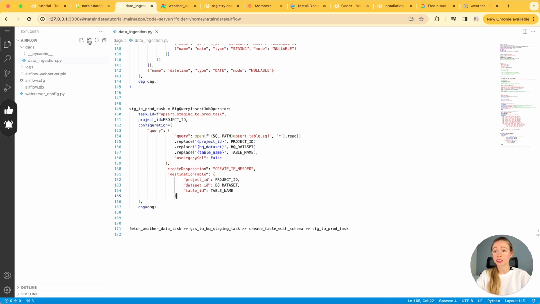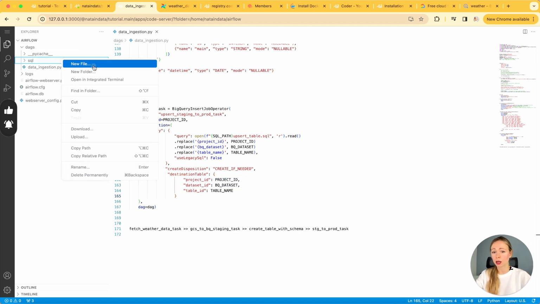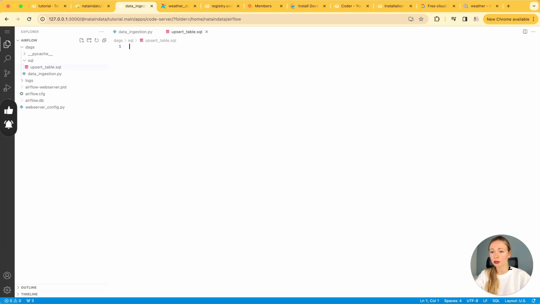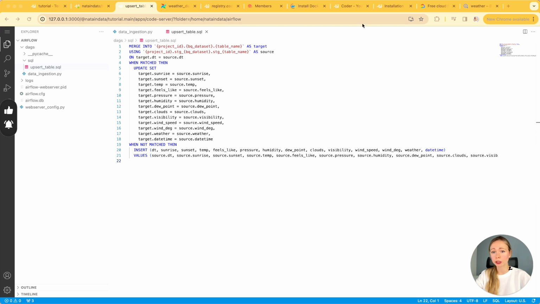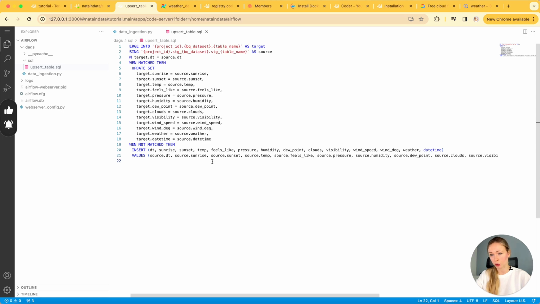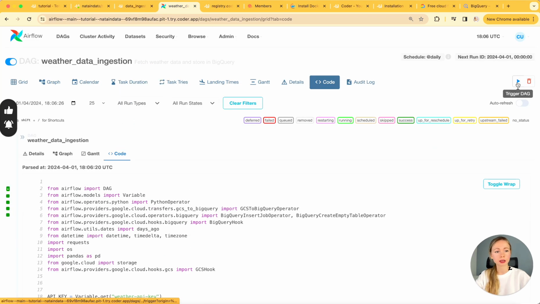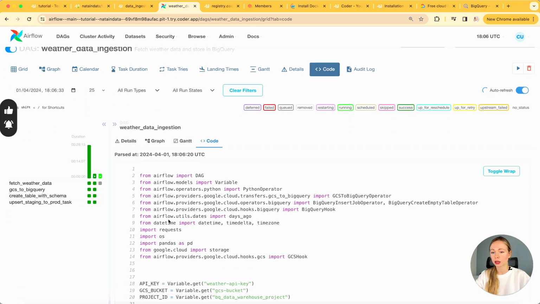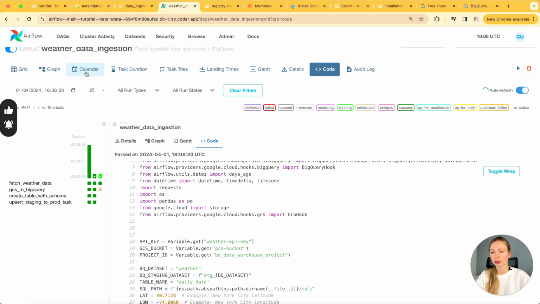We're gonna create a separate folder as sql, upsert_table.sql file, and here's our logic. So we're gonna merge into our production table our staging data. When the data is matched, then we're gonna update the values. In other case, we're gonna be inserting the new values from the staging one. So you can see our code over here, and let's just trigger the DAG. I was running that before.